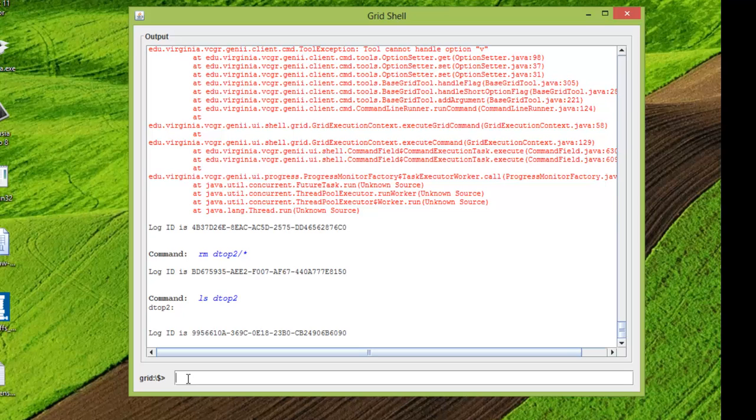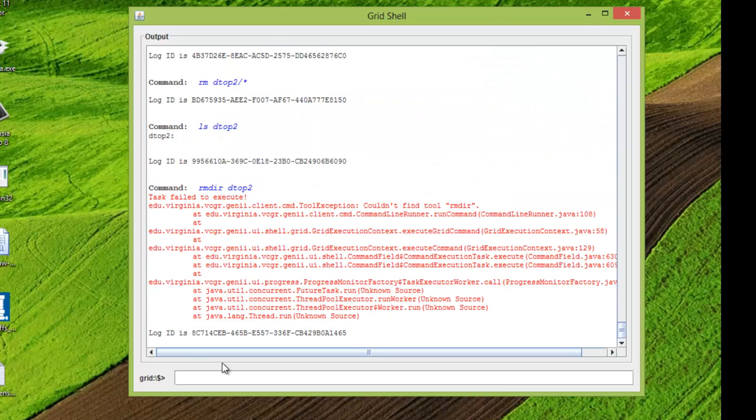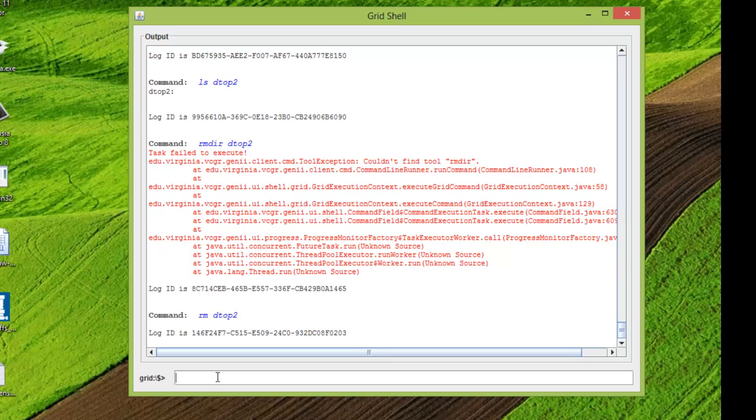Should be pretty much nothing in there. Nope. And DTOP. Oops. And now it's done. Okay, so that's the basics of using the command line tool.